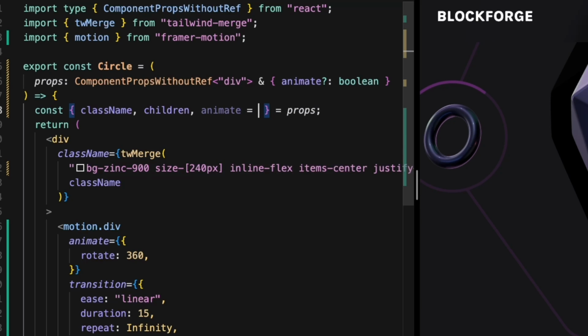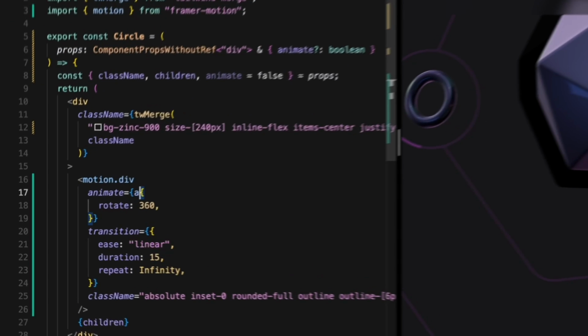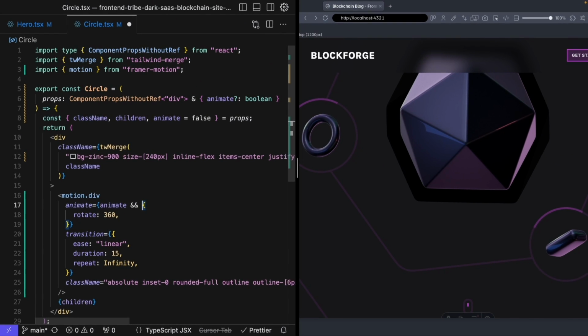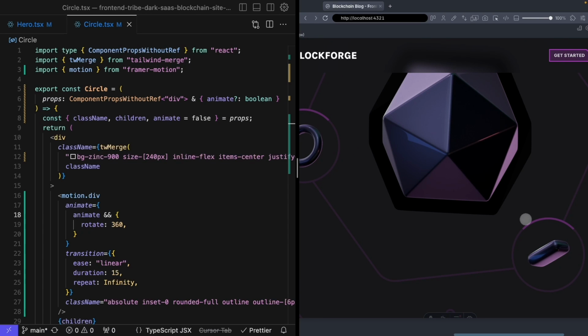So animate is going to be equal to false. And of course, we're going to go ahead and say if animate is true, then we're going to give it this rotation of 360. So as soon as we save that and refresh, we shouldn't see anything animated right now. And indeed, we do not.